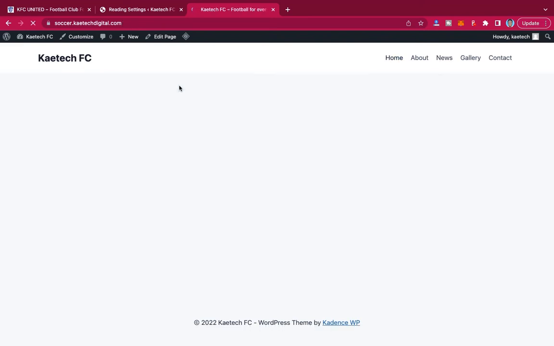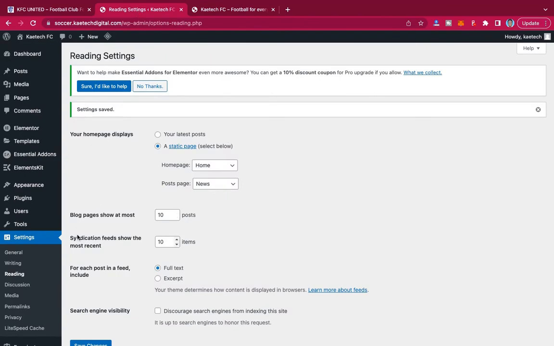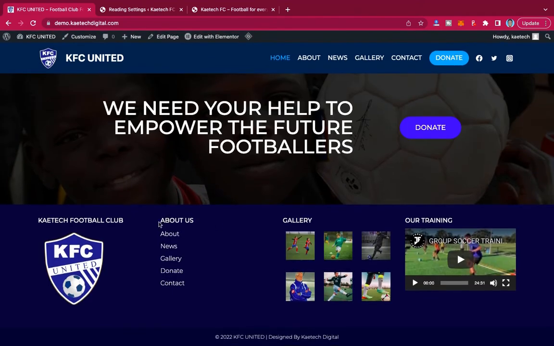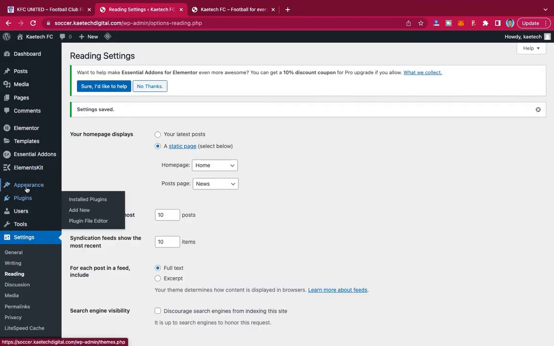So now that we have this done and settled, we can go ahead and create our footer menu and our footer widget. Okay, so how do we create that? We have to create this particular menu. We want to create the about, news, gallery, donate, and then contact. So I'm going to go over here, go back to appearance, and then go back to menus again.